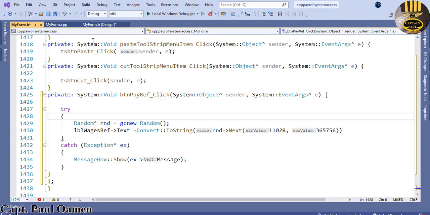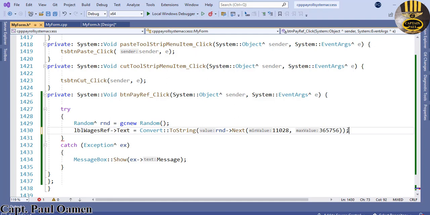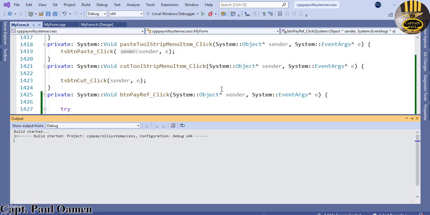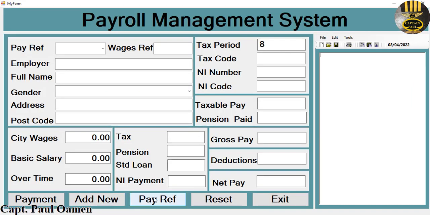So if I run it now, that should be able to generate a random number for me. So let's end that here. Okay, so let's run and see, run. There we go. So let's try that out there. Okay, that is taken care of.